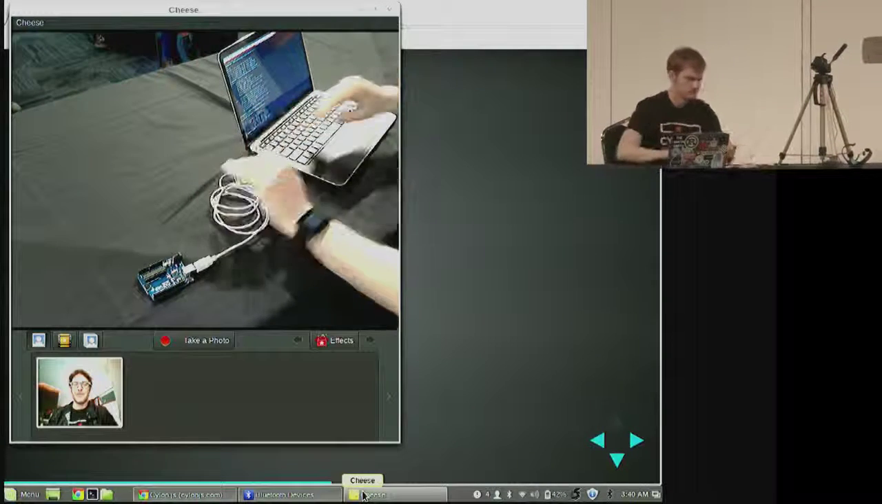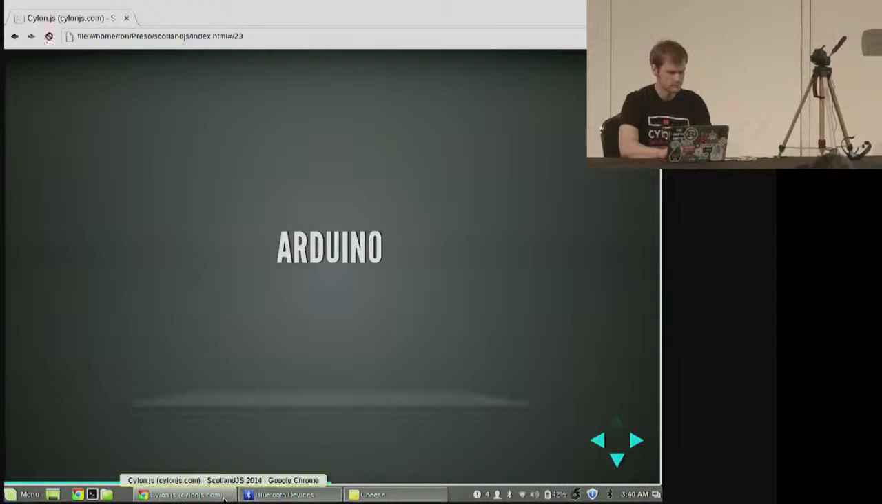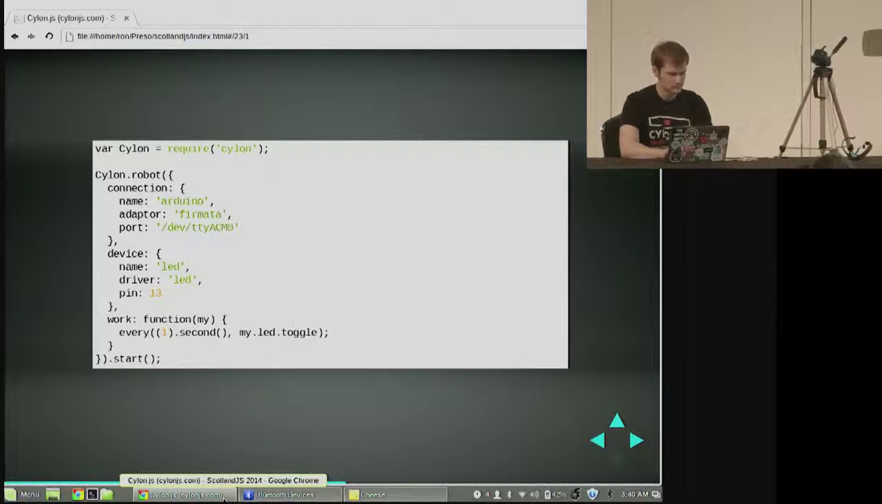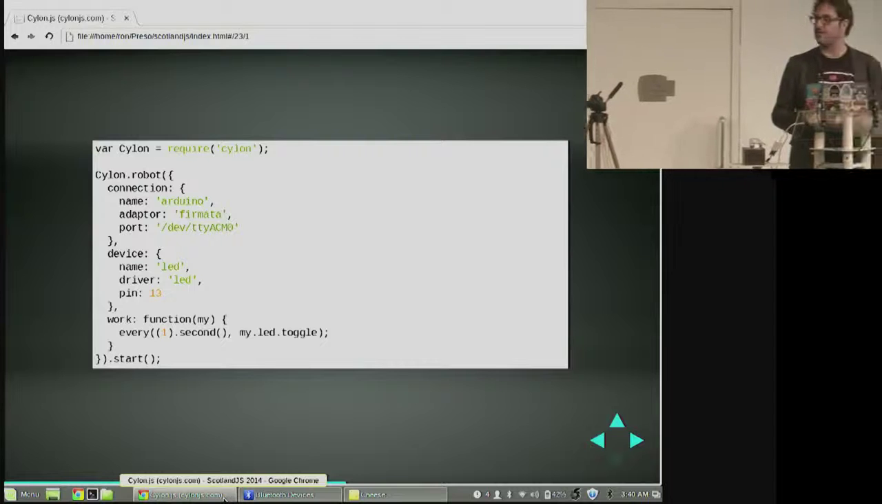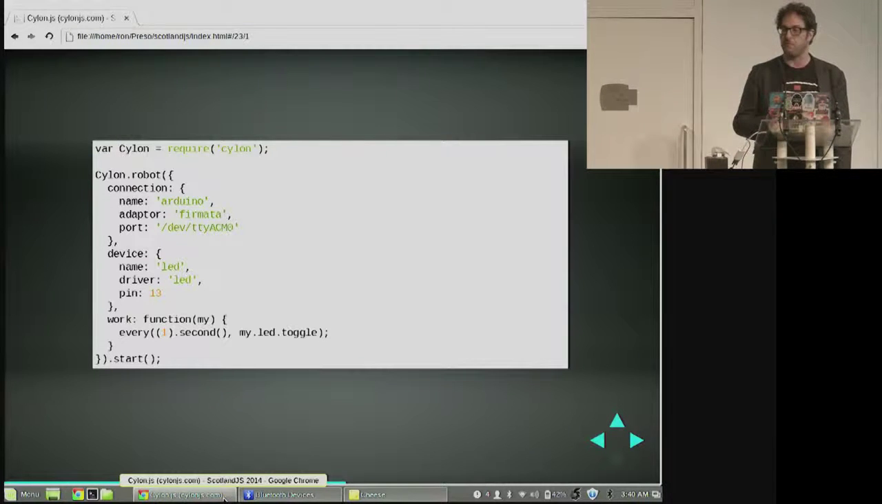So we're going to plug that in, and then the code we're going to write looks a little something like this. So first we declare Cylon, and we require Cylon. It's a node module, and it's a node module that can pull in the other node modules that it needs dynamically. So we create Cylon.robot, and we declare our connection. Its name is Arduino, and it's using the Firmata adapter.